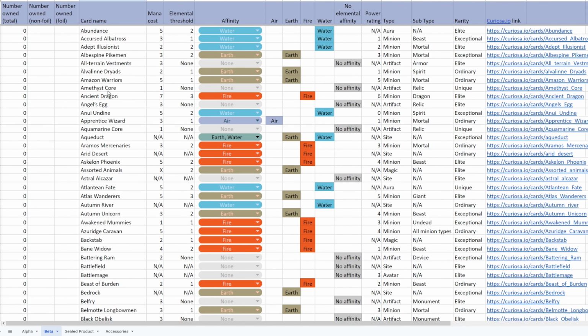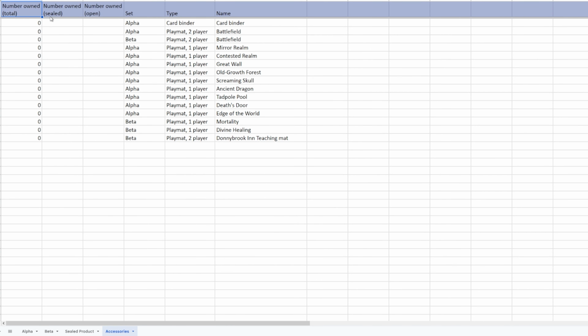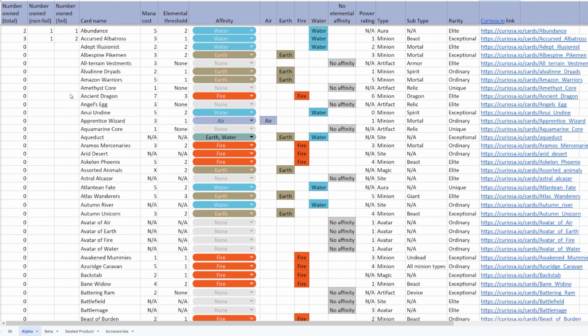And wanted to let you know that I'll be actively updating this spreadsheet as beta is released to update any changes that we might see from the alpha to beta product. For collectors out there, I did also include a sealed product tab where you can track your sealed products, as well as an accessories tab where you'd be able to track your accessories. Again, this will be updated as we get more information about the different products that are going to be released, but wanted to give the community something that they could use to really start tracking their products early on in the life cycle of the game.